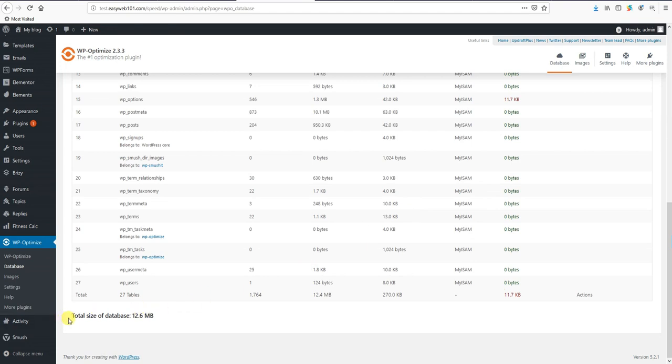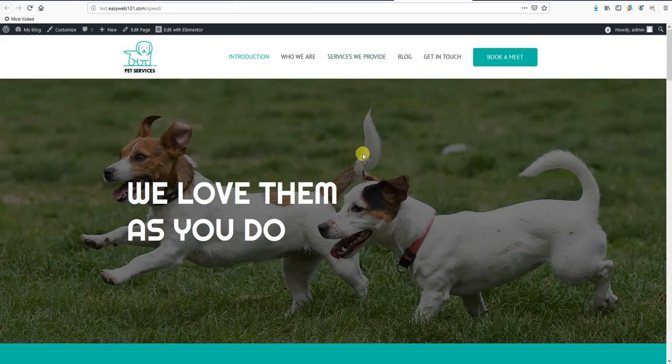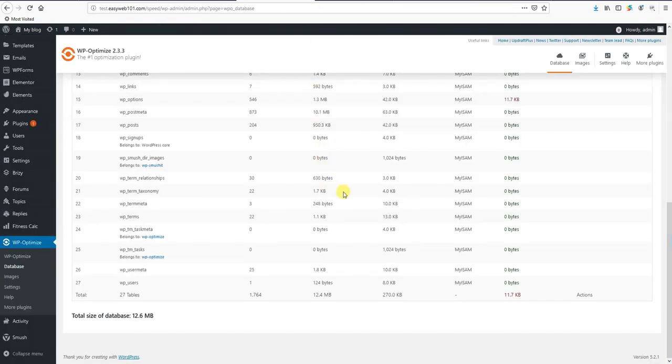So as you can see, when we scroll down, we have a total size of database at 12.6 megabytes. That's fairly large for what we have here. This is a really simple site. Typically, a simple site like this should land probably more in the 2 to 5 megabyte range for a database. A big e-commerce site might be more in the 20 megabyte range.